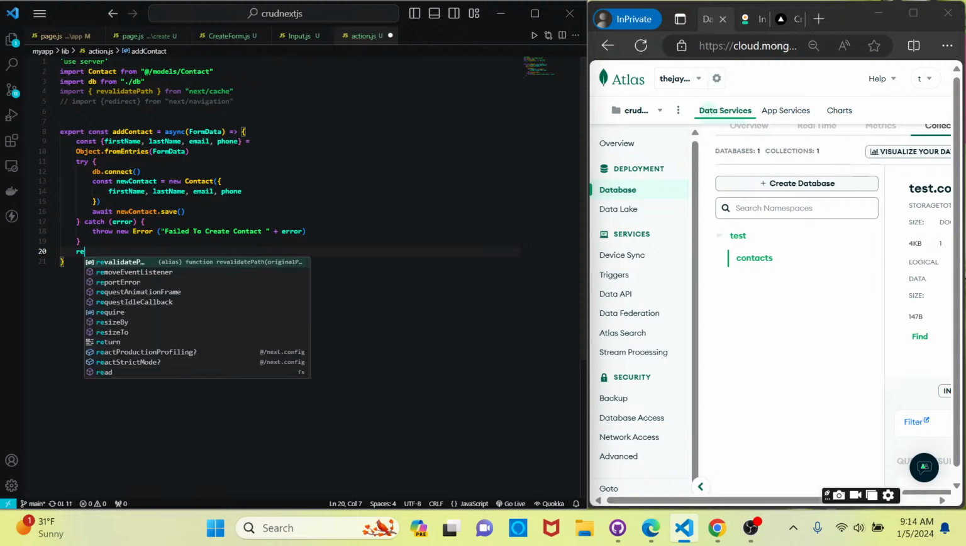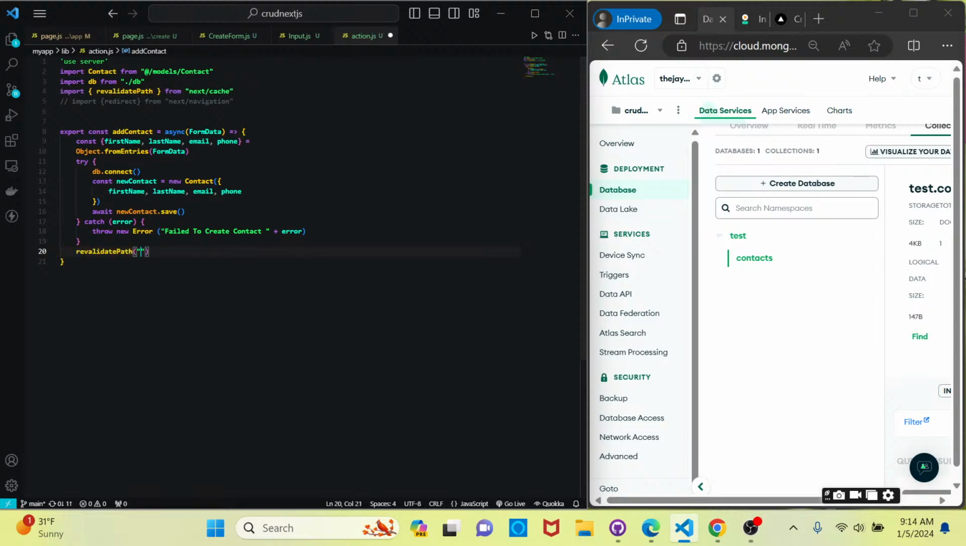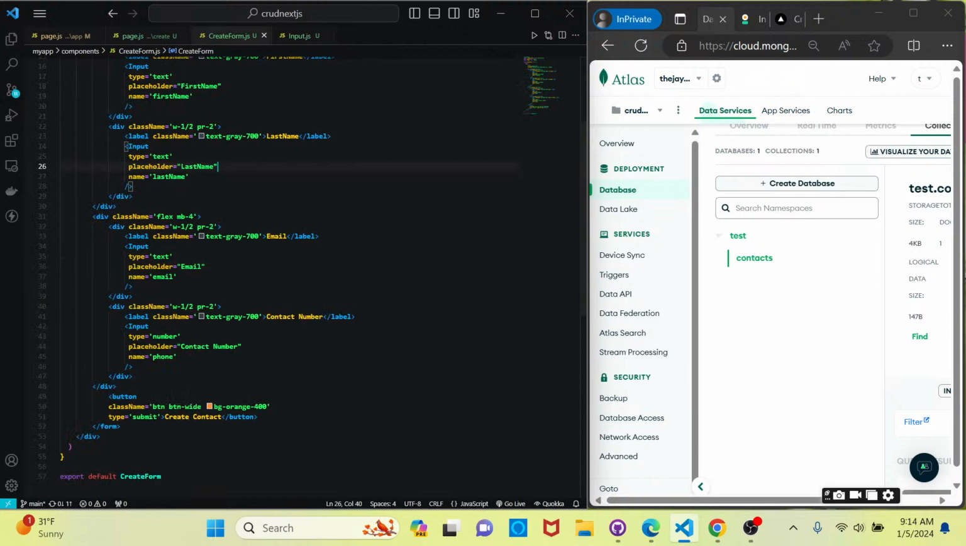But let's add in the revalidate path. I'm going to set that to /, and I'm going to go ahead and add in the redirect as well. And we'll set the redirect to go back to the home page. So now we'll close this file out temporarily.